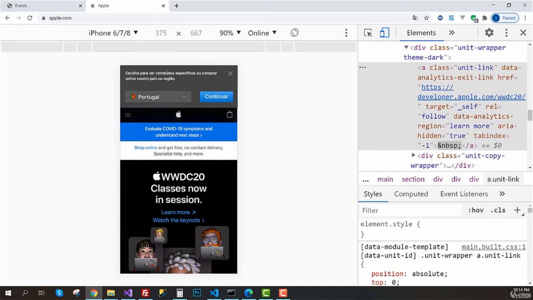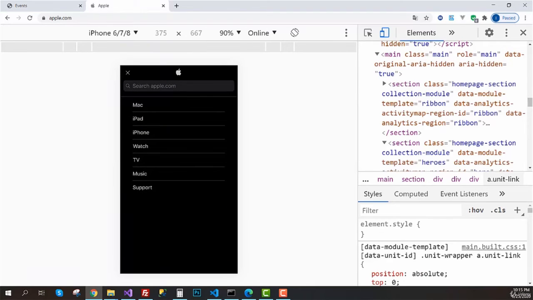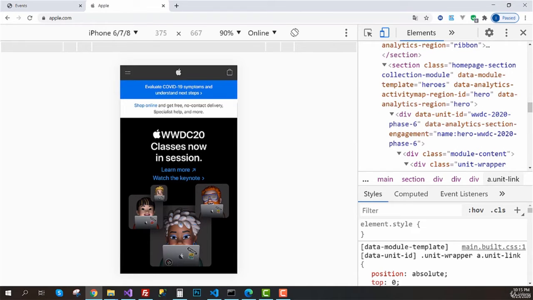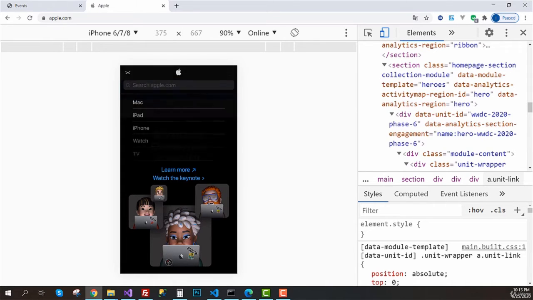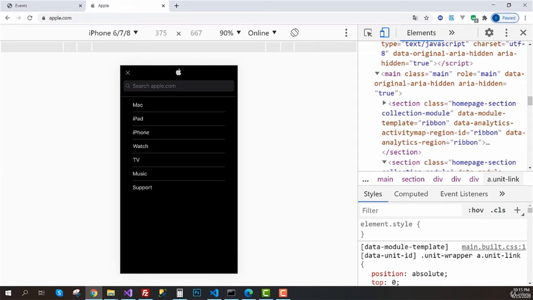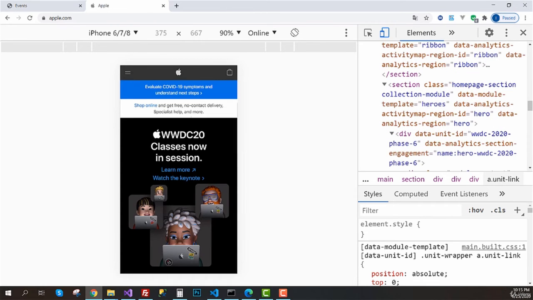And we can see that when we click this menu icon, then we have the full menu. When we click this close icon, the menu is closed. So this is done using events. When we have a click event on this button, then we are going to change the CSS of this menu. When we click this other close button, then we are going to change the CSS of this menu again. So this is the starting point of what we need to do to make our page interactive.